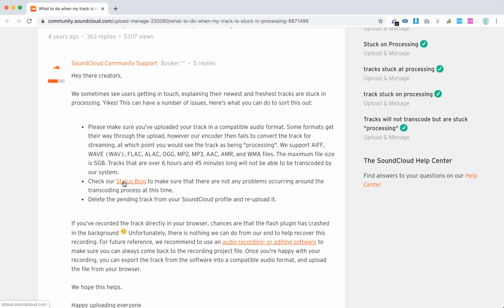You can always check the status page, status.soundcloud.com, to see if there are any issues with SoundCloud servers. If all of it doesn't work, just delete the pending track from your SoundCloud and re-upload it.